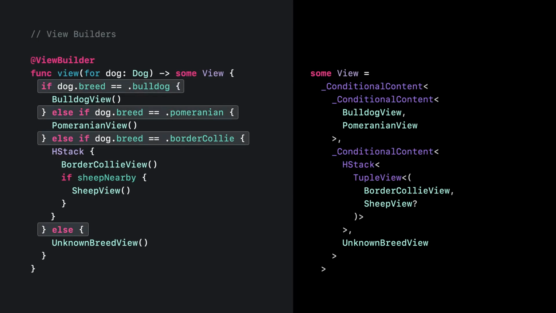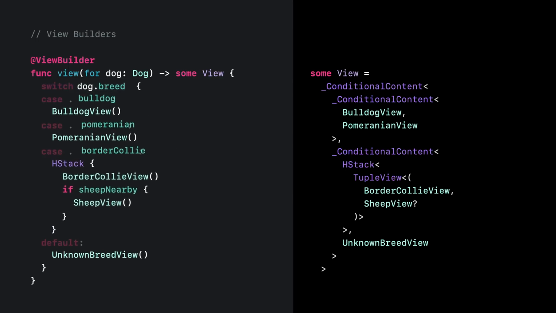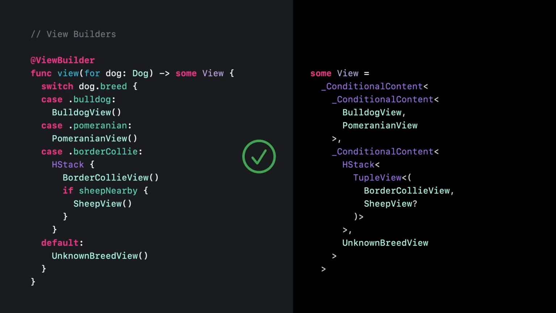The top level of our function is just matching against different cases of the dog's breed. This seems like an excellent use case for a switch statement, which are also supported by view builders. Now, it's even easier to quickly understand all the different cases of our view. And because switch statements are really just syntactic sugar for conditional statements, our resulting view's type signature on the right remains exactly the same.